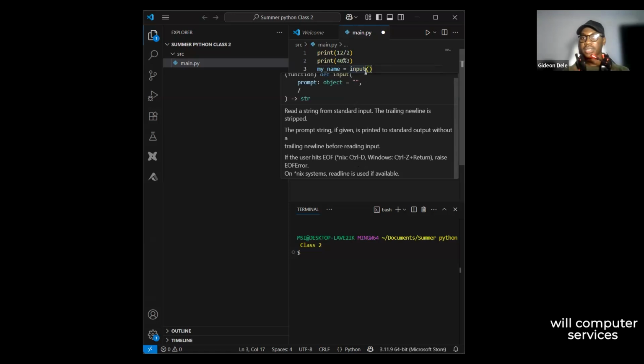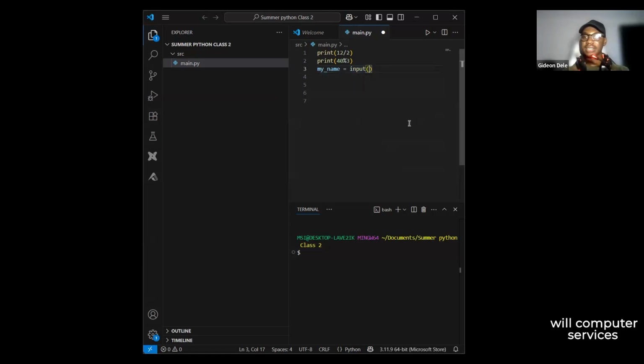One thing is, I said this asks for an input from the user, right? So one of the messages that you pass inside it is a prompt or a label that will explain what you're expecting from the user. In this case, I want to ask for the user's name. And I'll say, enter your name.